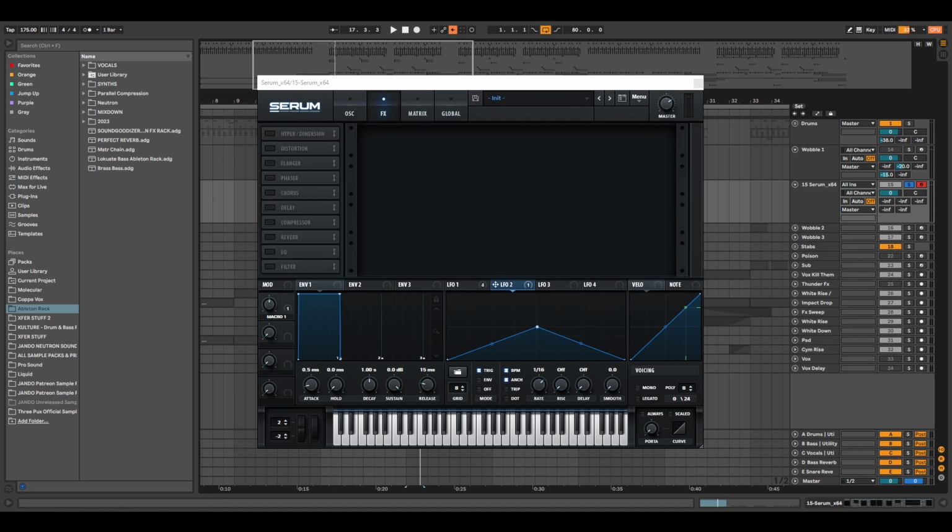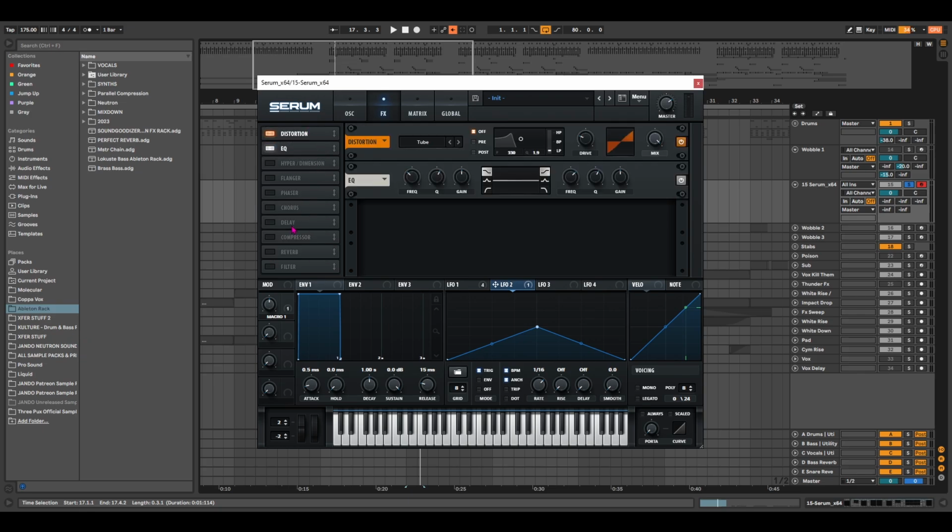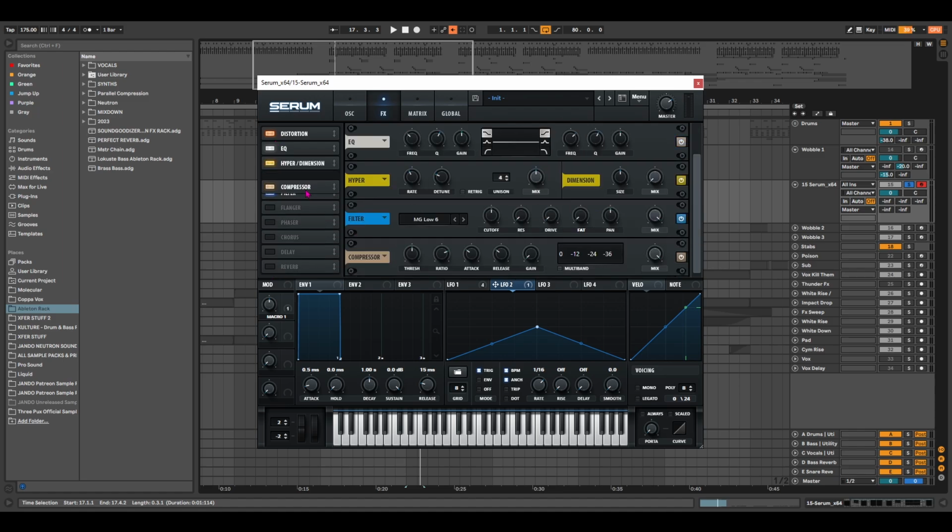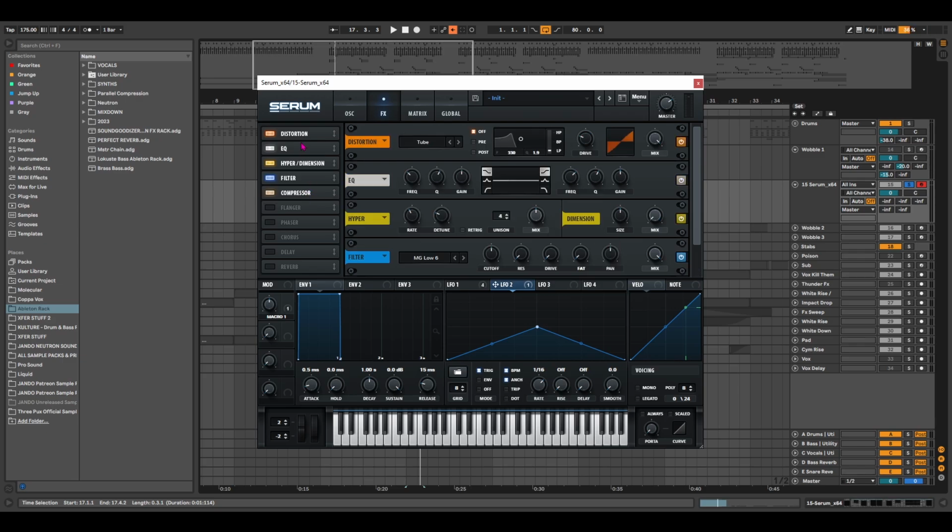Over to our FX tab. In our FX tab, we're going to turn on our distortion, EQ, hyperdimension, followed by filter and compressor. For the distortion here, we're going to do tube distortion. We're going to leave this off here, drive to 20, leave this at 25%. Then we're also going to assign the LFO to it here, 100 like that.